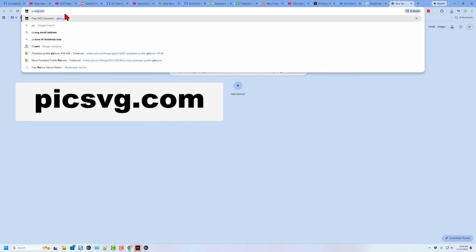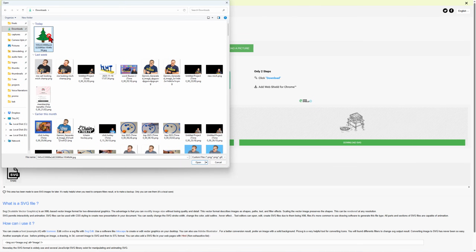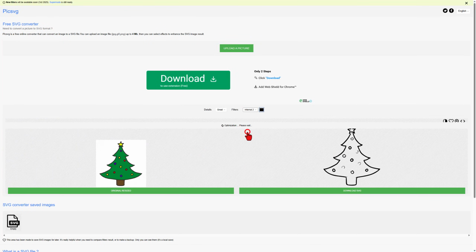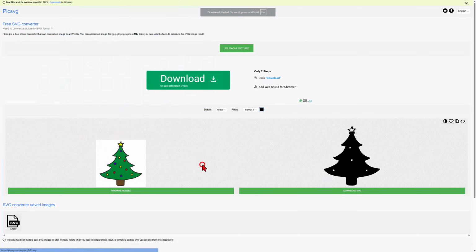Now we're going to bounce to picsvg.com. This is my favorite place to convert images, and we're going to simply upload that picture. I like to choose the one that says internal to because it gives me the best outline. I'm going to hit download SVG. I'm going to actually name this one Sea Tree and hit save.